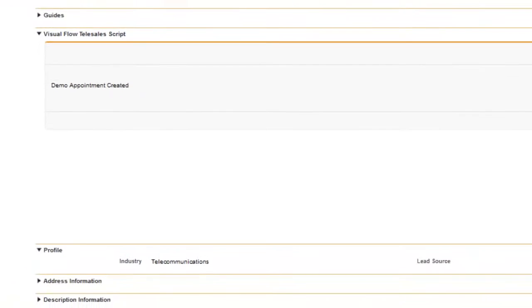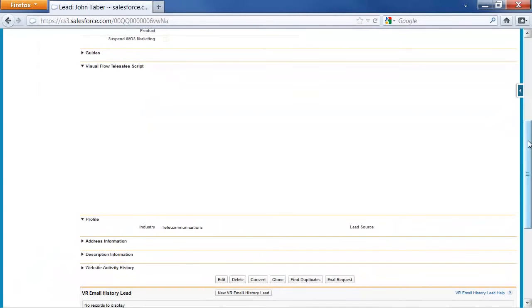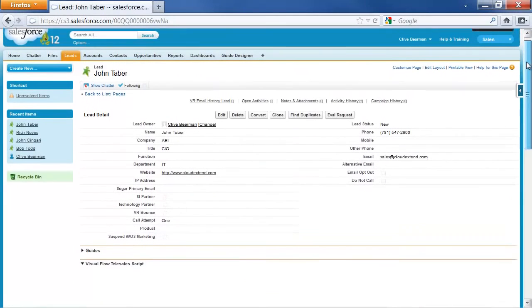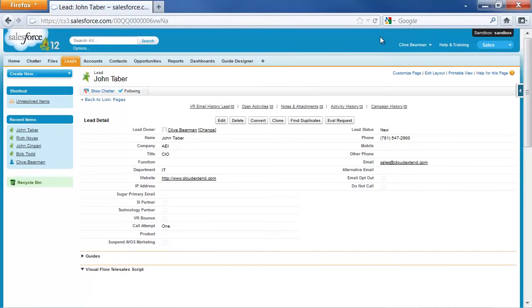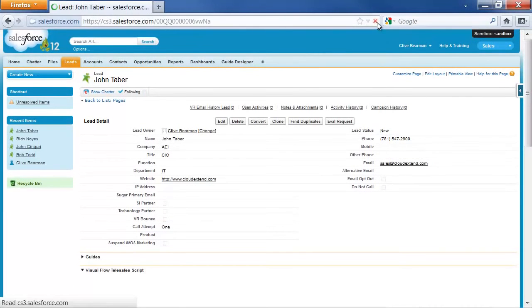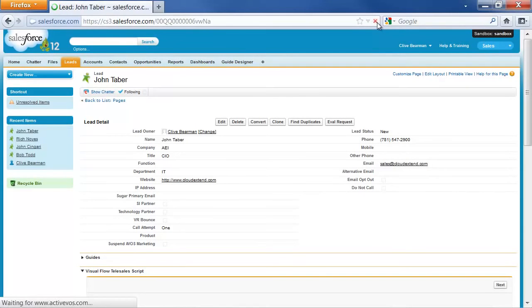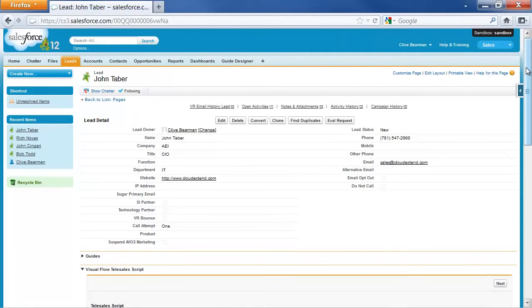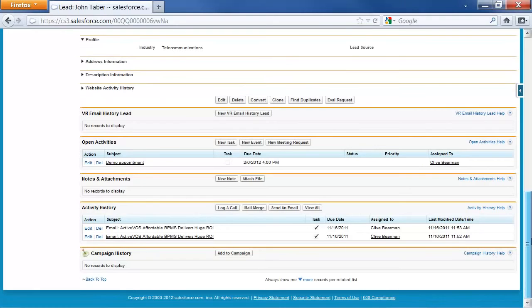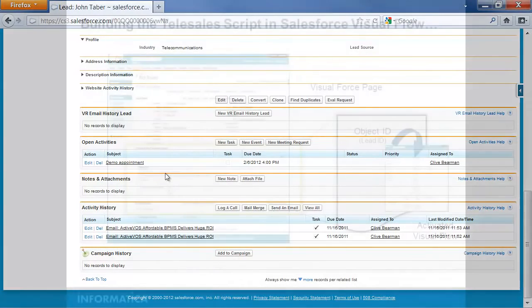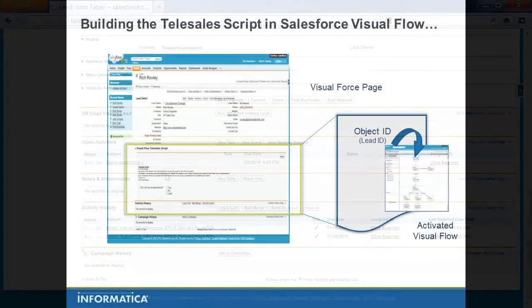And the other thing to notice is that Visual Flow doesn't automatically refresh either, so we have to go back up to the top of the screen, do a manual refresh of the lead page, and then if we scroll back down, now we can see our results in the activity history. So now let's build this application in Visual Flow.